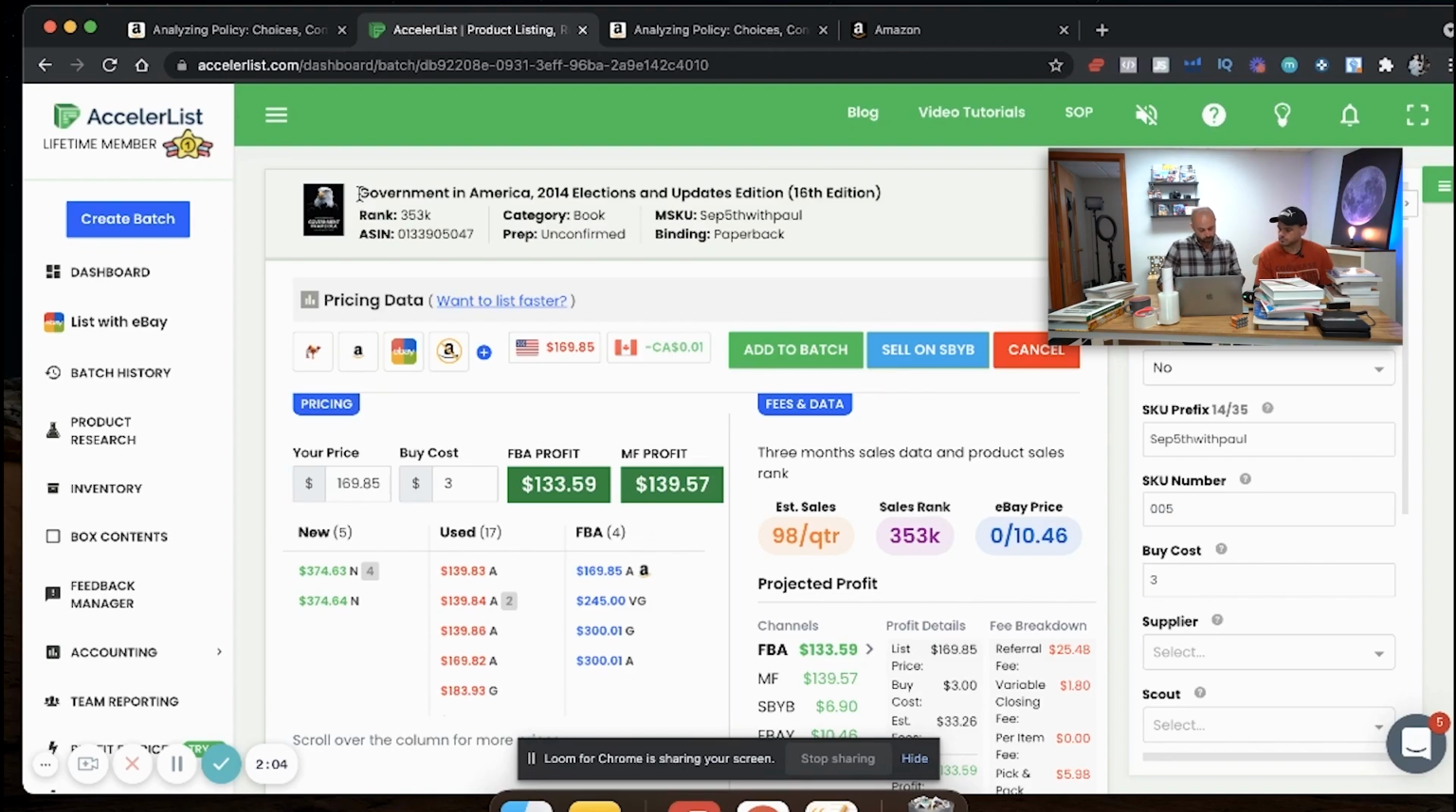So, merchants are at 139. The lowest is at 169. For something like this, even though it's a 353,000 rank, which isn't the worst in the world, we're in the middle of textbook season, that should be much lower. I would wish that it would be. So I'll probably undercut a little bit to try to get the sale.